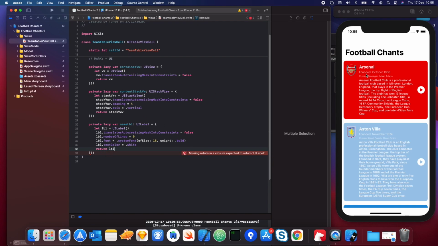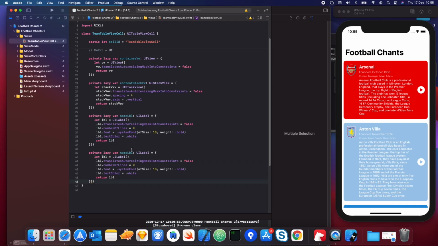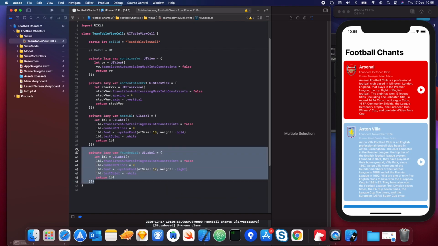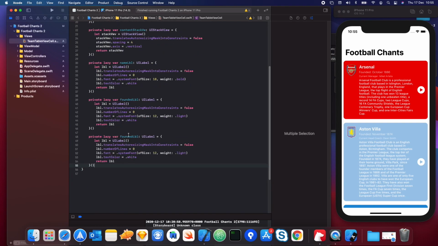So as you can see here, we've got one, two, three more labels. So I'm just going to copy and paste this 3 times, and we're just going to tweak each one. So this is going to be the founded label, and then we're going to leave that number of lines at 0. We're going to change the font size and weight though. So we're going to change this to 12, and we're going to change this to light. And then we're going to select the current manager. So we're going to work on the current manager.